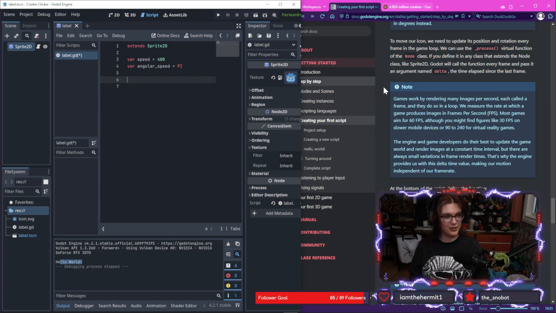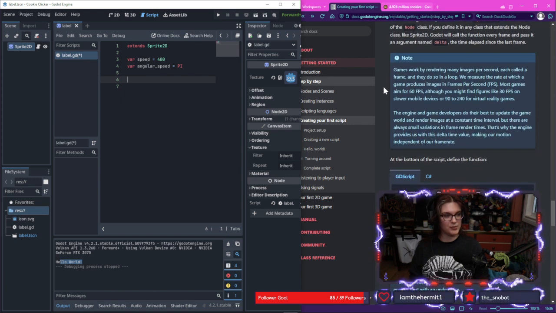Games work by rendering many images per second. It's called a frame, and they do so in a loop. We measure the rate at which a game produces images in frames per second. Most games aim for 60, though you might find figures like 30. Okay, sure. The engine and game developers do their best to update the game world and render images at a constant time interval. There are always small variations in frame render times. That's why the engine provides us with this delta time value, making our motion independent of our frame rate.